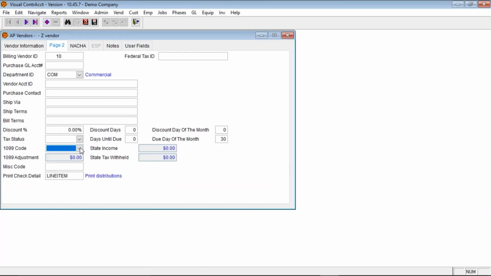The 1099 code box, if it happened to be a 1099 vendor. Adjustment amount, if you needed to make an adjustment, or if you had state income tax withheld or state income to report for this vendor. Miscellaneous code is just informational. It can be pulled onto Crystal Reports, but it doesn't really print anyplace else in our system.